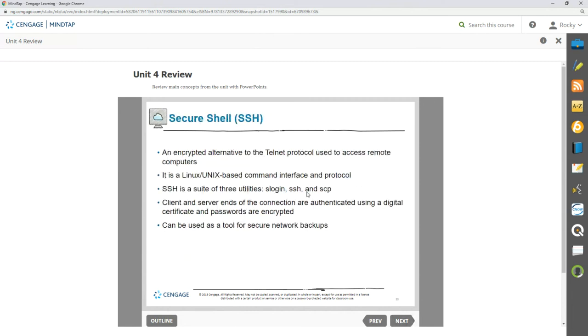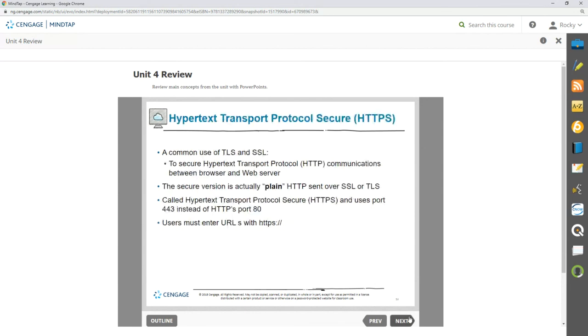Secure shell, it's an encrypted alternative to the Telnet protocol. It's used to access remote computers. It is Linux and Unix based. It's a suite of 3 utilities: slogin, SSH, and SCP. Now with this, the client and the server, the ends of those connections are authenticated using a digital certificate and passwords that are encrypted. And it can be used as a tool for secure network backups.